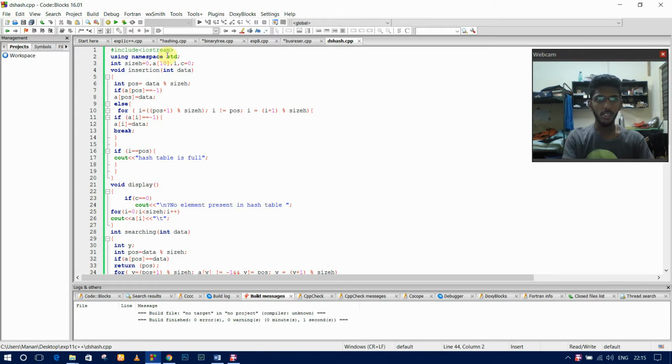From here, using namespace std it starts. I'm declaring size h equals to 0 of integer data type and array name a. It can store up to 10 elements. It is of integer, and i and c should be equal to 0.